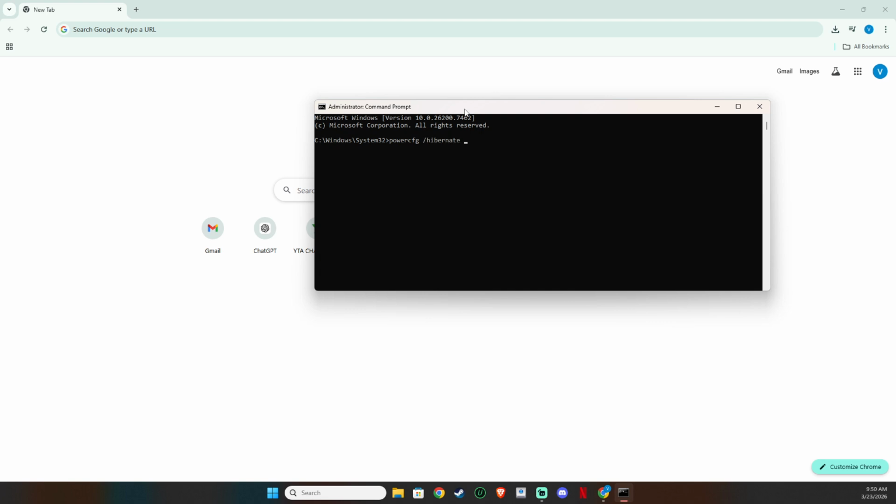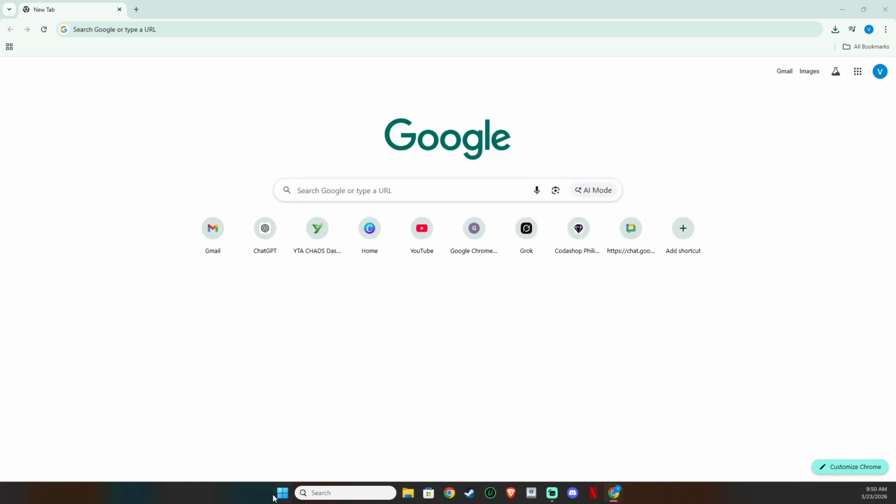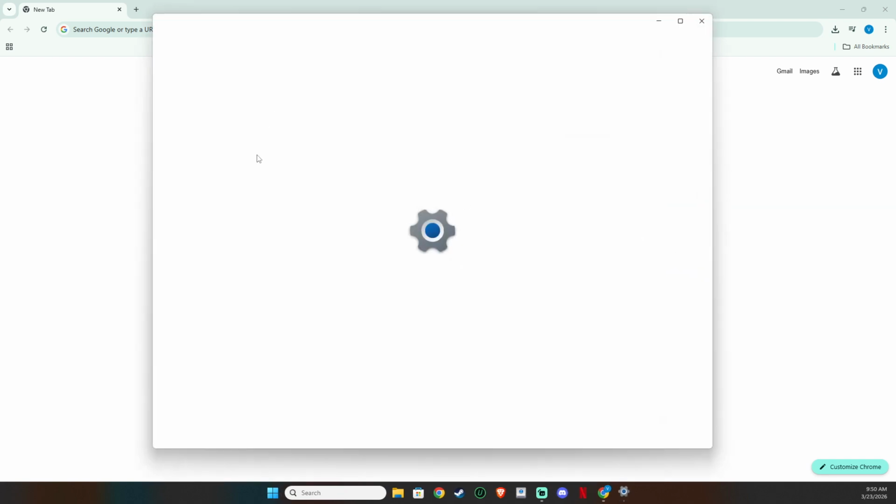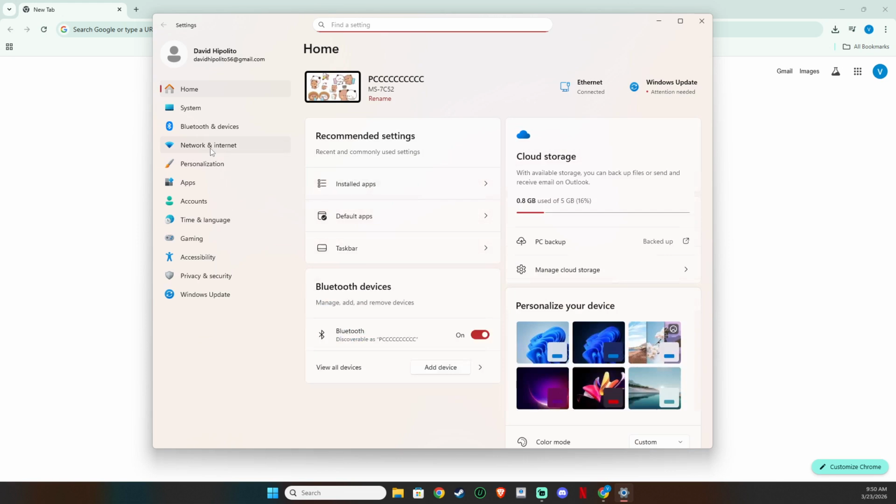Next, let's confirm and adjust how Hibernate behaves in Settings. Press Windows and I to open the Settings app. In the left pane, select System, then choose Power and Battery on the right. This is where Windows manages power behavior for both battery and plugged-in states.